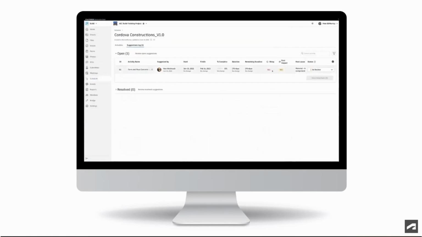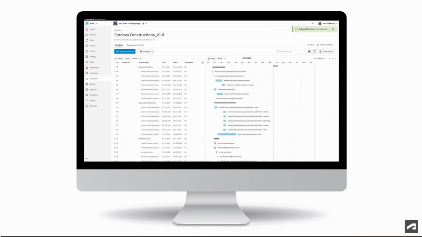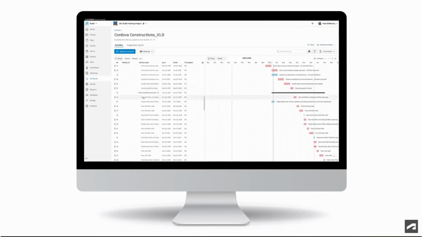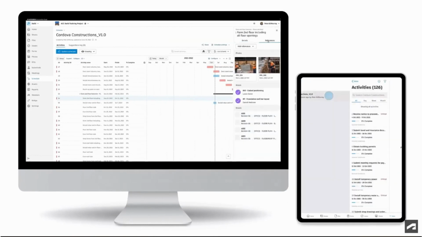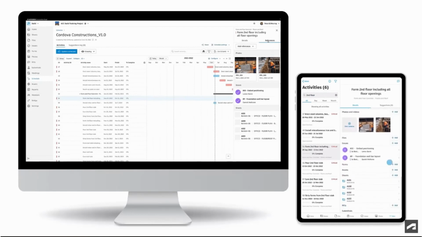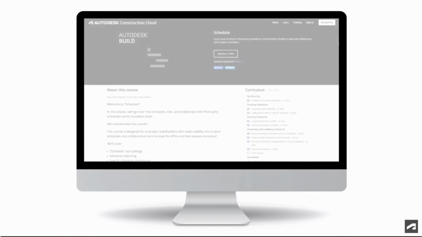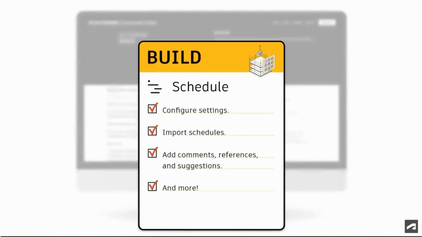Managers can fully review the impact of team suggestions before accepting. When changes do need to happen, the Schedule tool makes updates simple, transparent, and instantly available. When everyone is automatically connected to project updates through the cloud, less time is spent distributing information and more time is spent getting other important work done. Follow the Schedule course to learn how to configure settings, import schedules, add comments, references, and suggestions, and more.